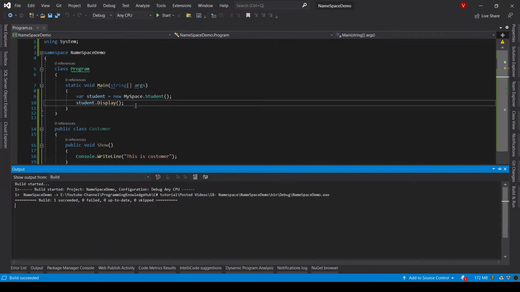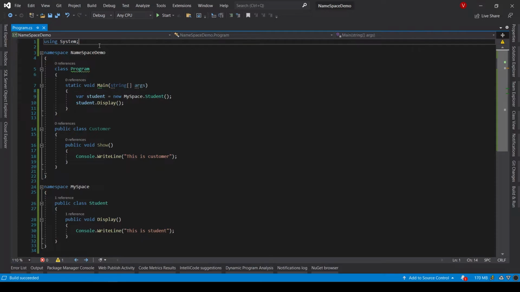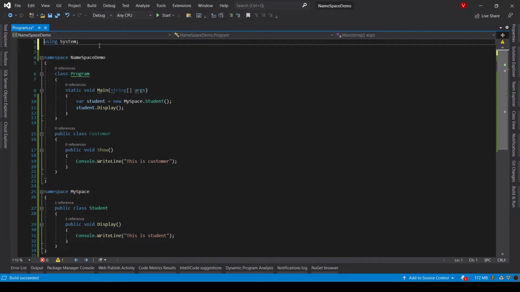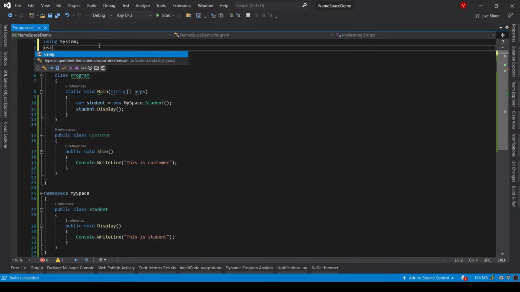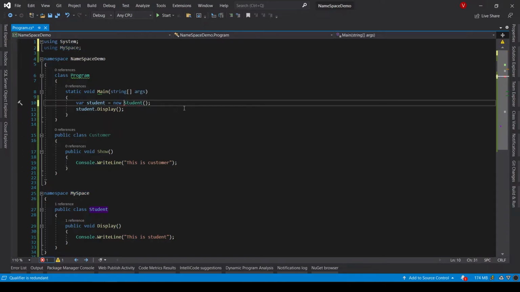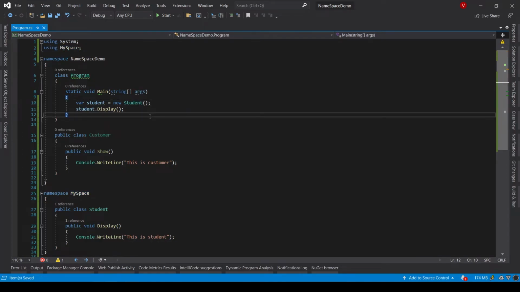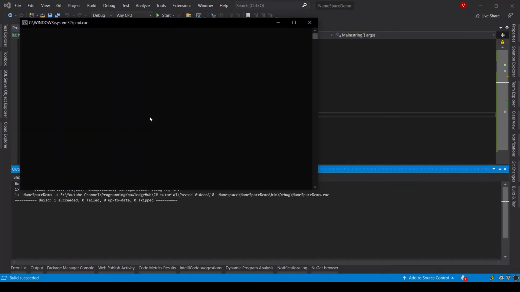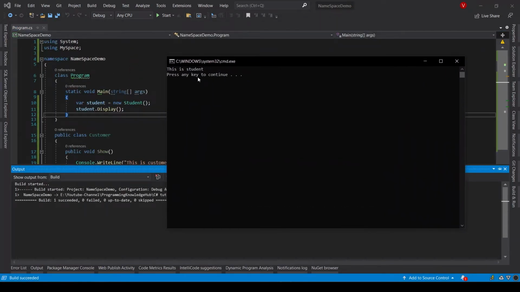Now what is another way? Instead of specifying this fully qualified name, we can use the using statement, just like we have used here, using System. So we will use the using keyword followed by the name of the namespace that we want to access. So the name is MySpace. Now you can see this MySpace has become gray, which says the qualifier is redundant. That means we do not need it. So just remove the namespace and it will still work. Let's save this program and run again. Perfect, it works. It prints this is student on the console.